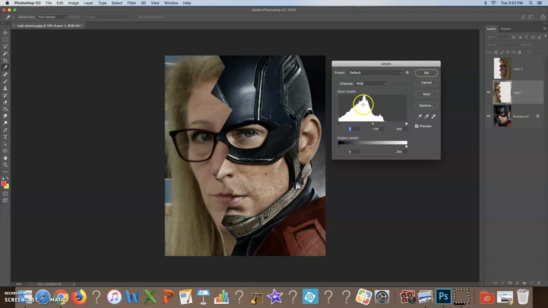It might look like there's a lot of stuff going on here, but the only thing you have to worry about is this particular mountain thing over here. You have the darks and you have the lights and you have all the colors, or the values, in between. So if we start moving these arrows underneath and push them a little closer together, you'll see that the levels will be much higher in contrast.